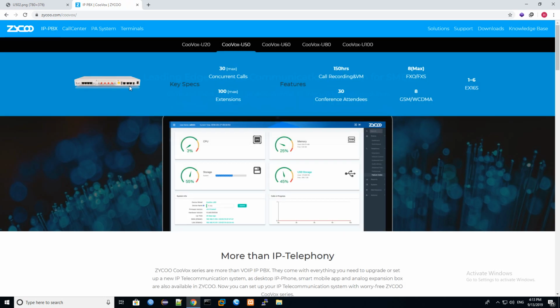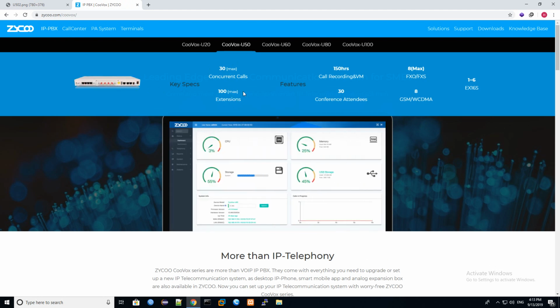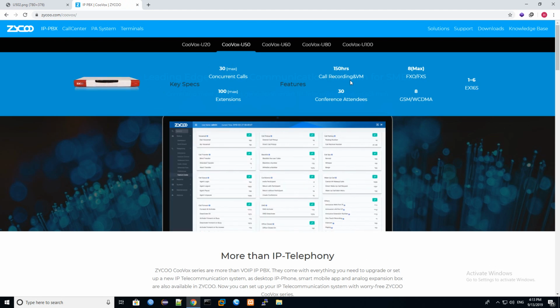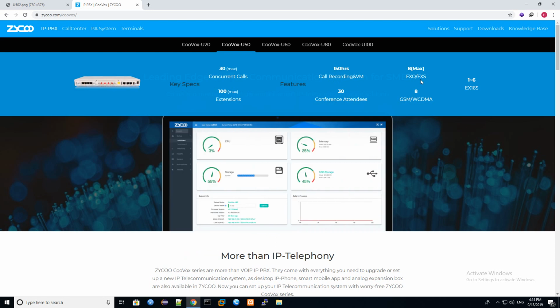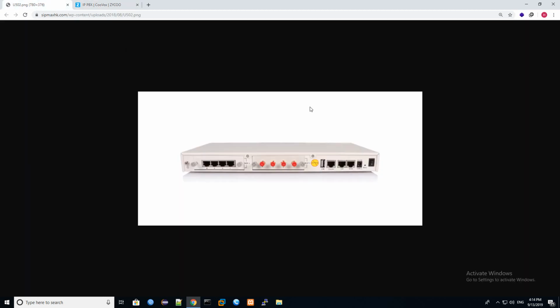U50 can handle up to 30 concurrent calls and 100 IP extensions, or if you want, you can connect an expansion card for analog. We have 150 hours for call recording and voicemails, 30 conference attendants, and 8 FXO ports. For the FXO ports, if we look at this image, this is the Zycoo device. We have two slots, slot 1 and slot 2.